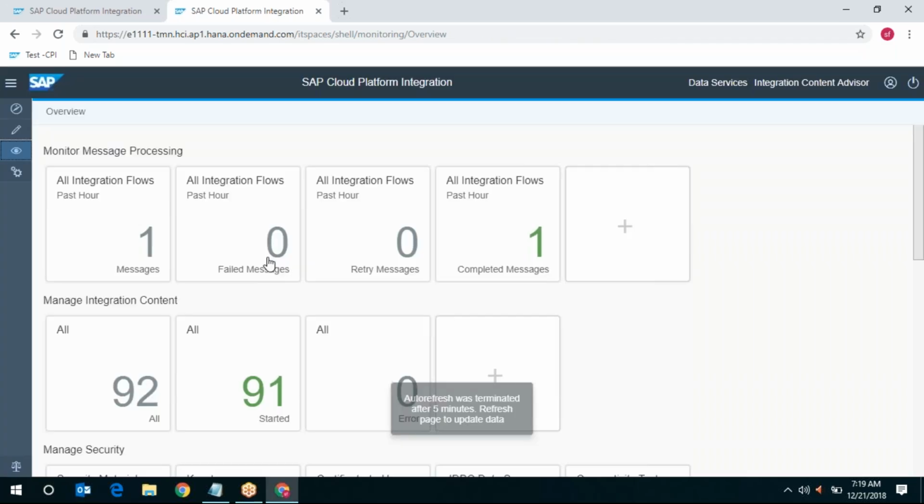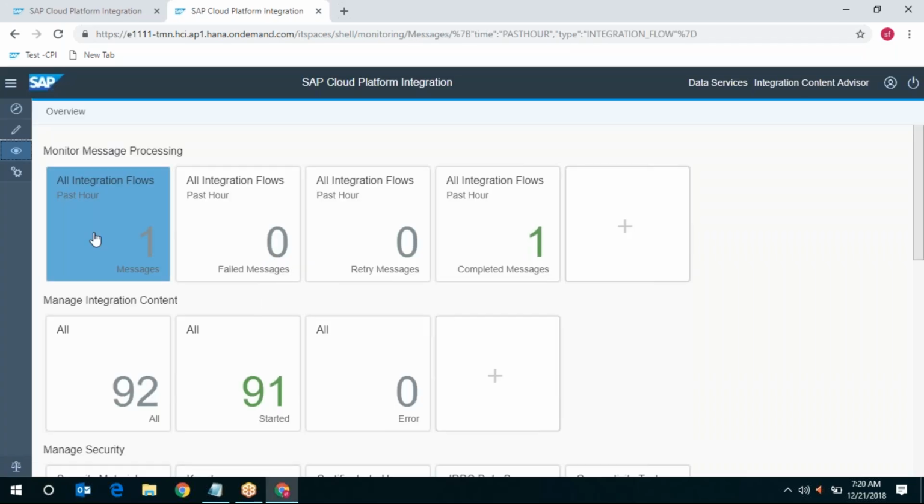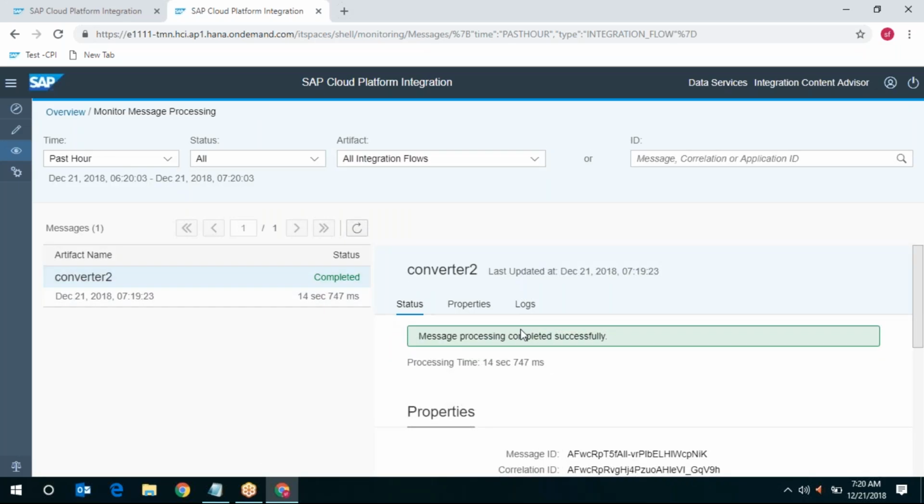Let's use the mail. So the step is completed. So now go to the mail.